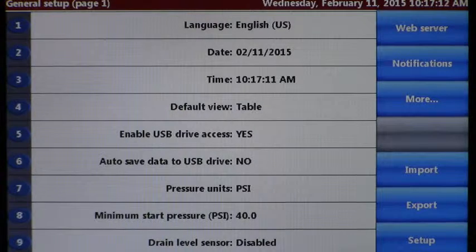Number 2 and number 3 are going to be date and time, which are self-evident. Number 4 is going to be default view, whether it be table or histogram, so in a text format versus a graphical format. Option 5 is enable USB drive access. That is going to be yes.